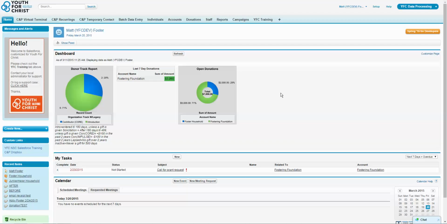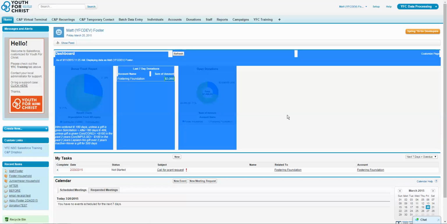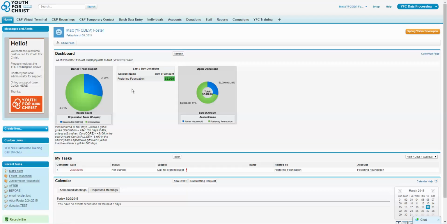Alright, in this video we're going to cover how to create and then also apply new dashboards to your homepage. So this is a dashboard, just so you have a good understanding of what a dashboard is. It's basically a summarized report that populates into 3 different types of charts on your homepage. You do have to hit refresh to get them up to date.